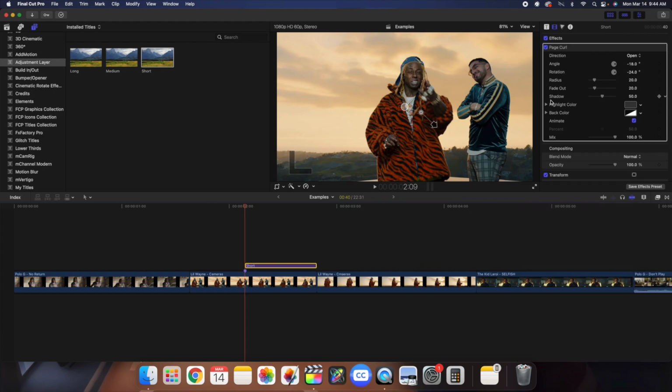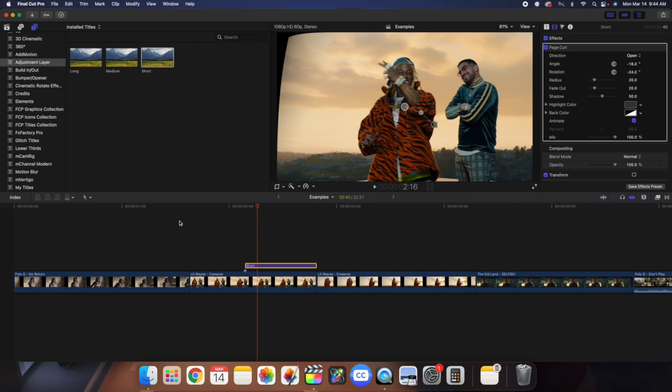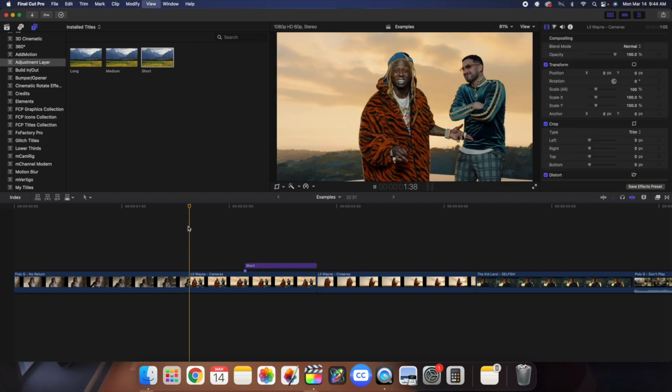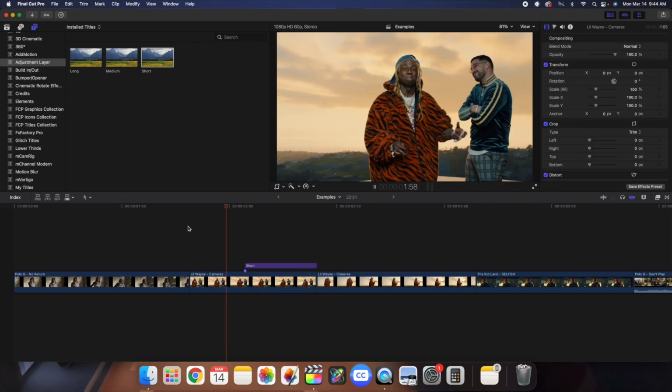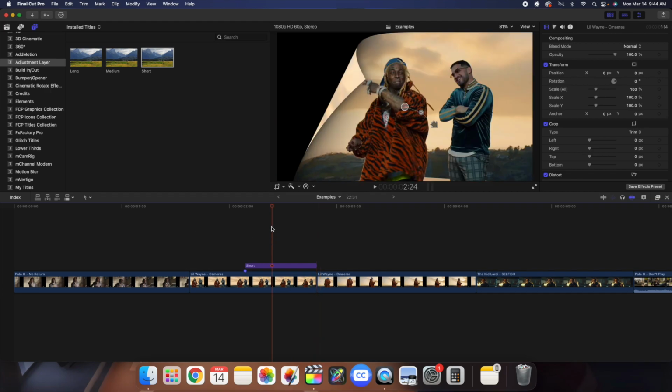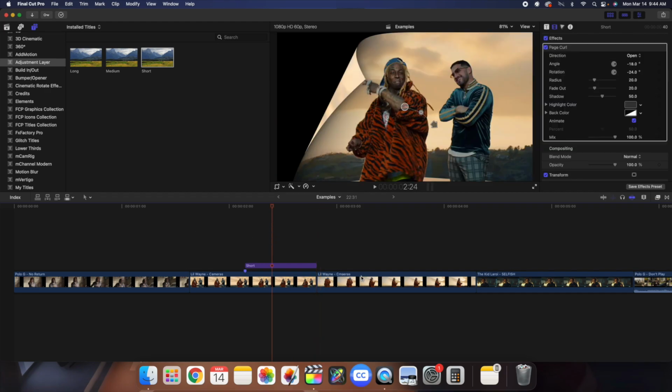Now as you'll see, you can adjust the settings if you want. I'm going to leave it at default. Now as you can see, it's cool, but the problem is that it looks really weird. You just have a black background behind it. So there you go. You have a nice page curl effect, but you say, hold on a second, I can't see the background. What if I take this background right here?